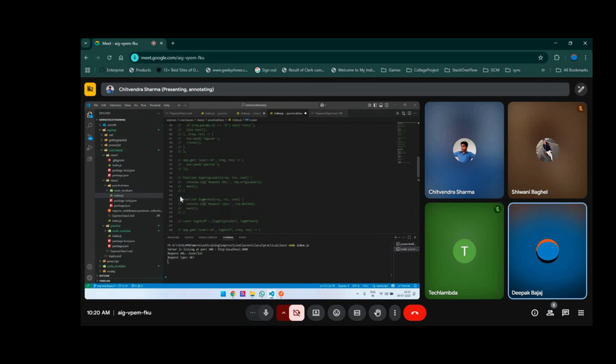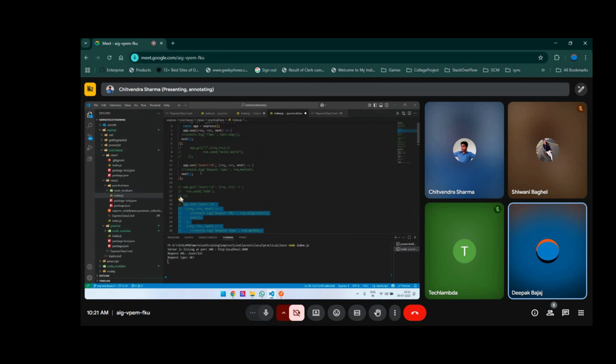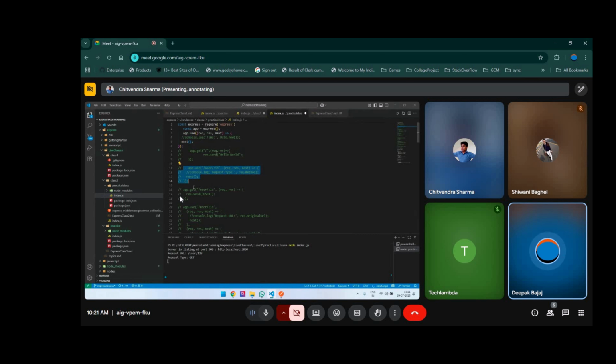Go up. Use this. App dot. Comment this. Comment this. Use express middleware. Comment up. This as well. And go up. Comment these as well. Line number 3 and 6.